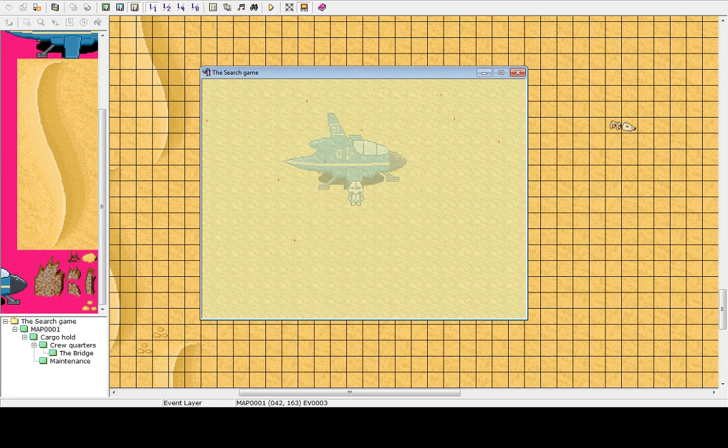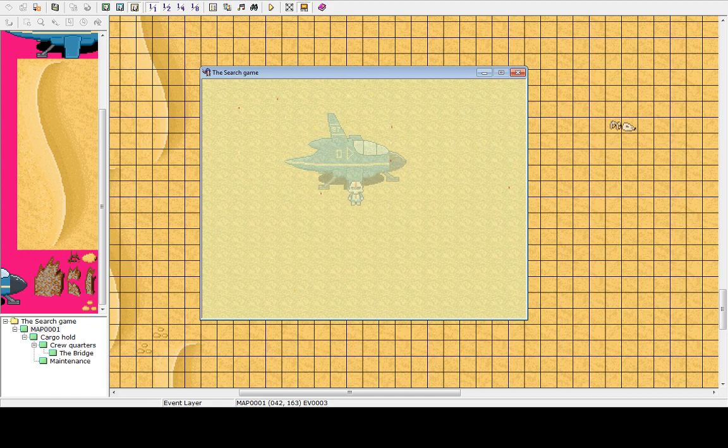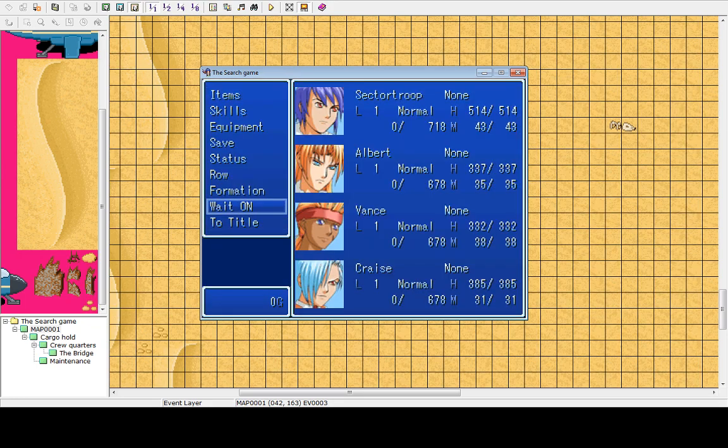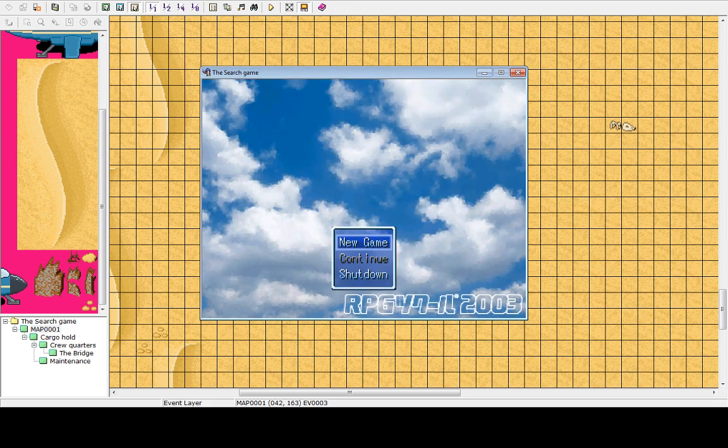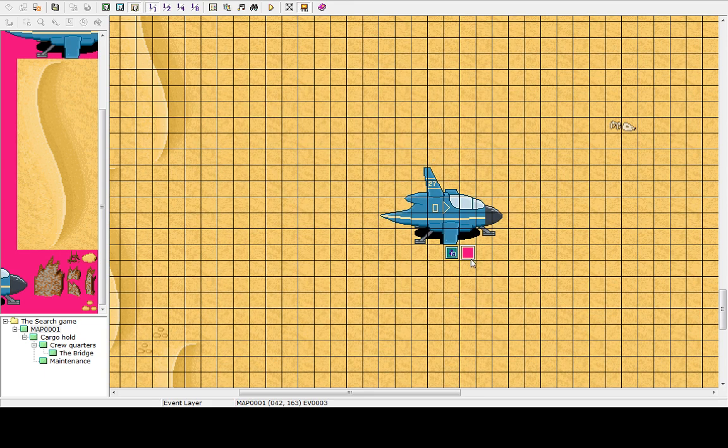Actually, it works. And also, my character can't move. I'm not sure why my character can't move. That is not good. So, new problem. My character, for some reason, cannot move.